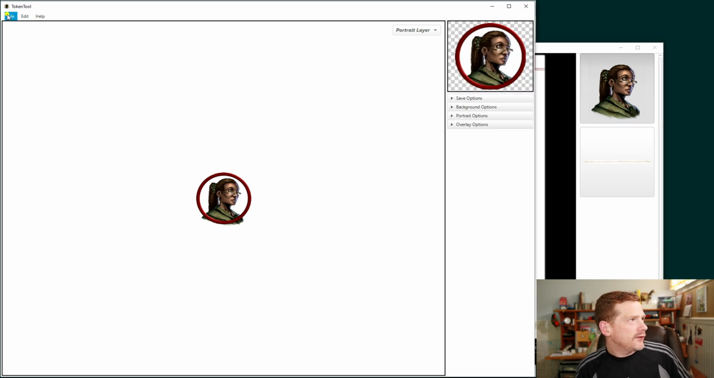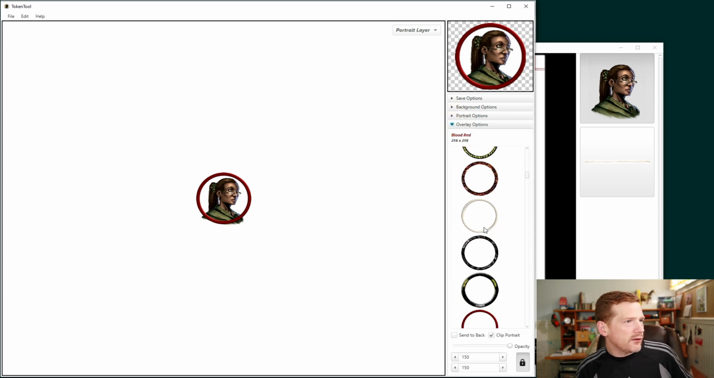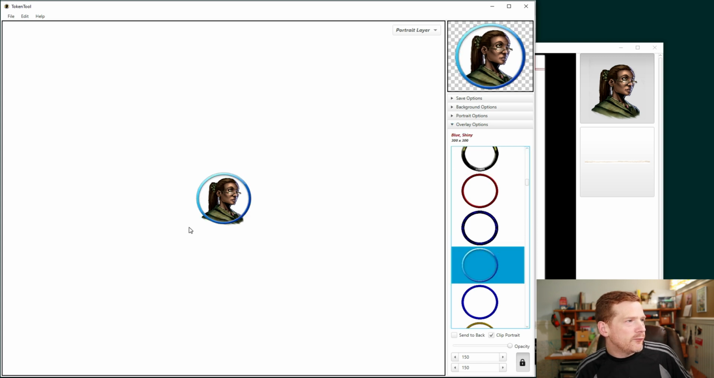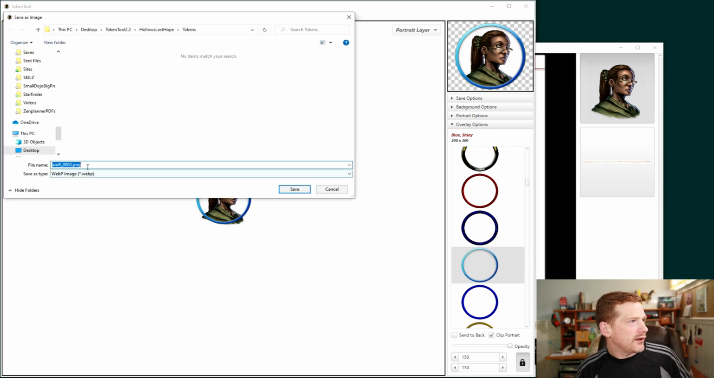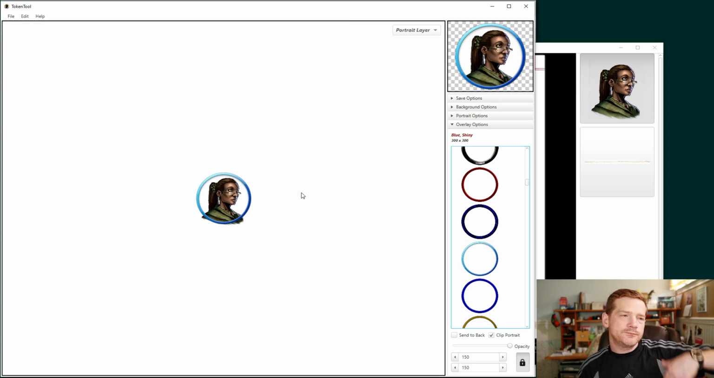So we're going to save this as, oh, actually, one more thing that I want to do for my workflow. Again, I tend to use a different color for enemy portraits and for ally portraits. So I'm going to put a blue frame around Laurel because she's an NPC who is currently friendly with my player characters. And I'll go to save as, and I'll name this Laurel.png. Hit save.